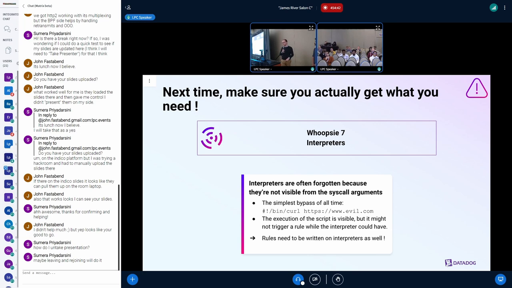So essentially, don't forget to write rules on interpreters, and also don't forget to collect the data around interpreters.